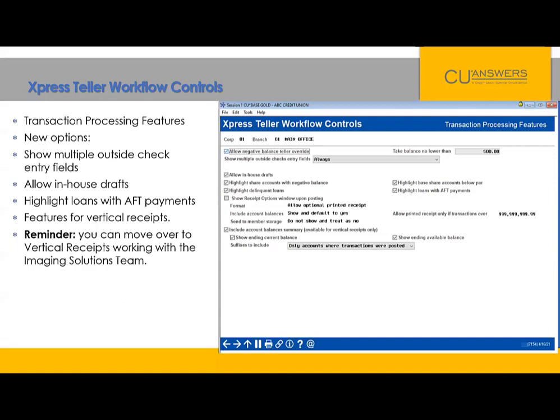So for the member that may come in and say, I need to do this transaction, they leave, they turn around and they go, oh, can you tell me my checking balance? Of course, you can just go to the Return to Last Account button in Xpress Teller. However, if you have this feature turned on, you can have all of your balances that they are on, as in joint on, show on the receipt. So I'm very excited about that.